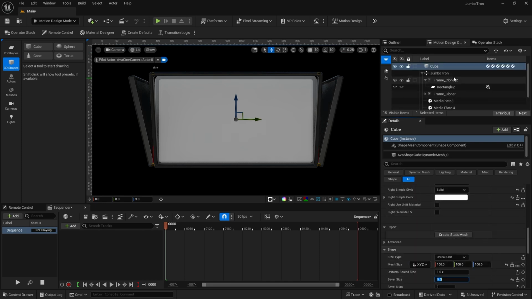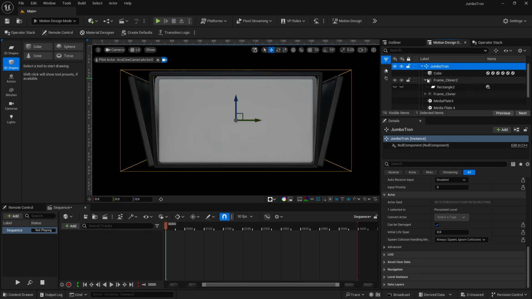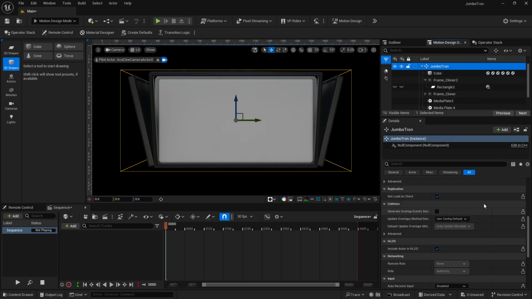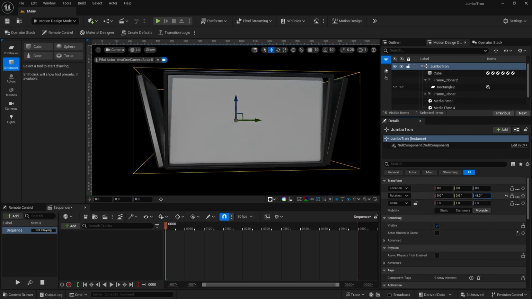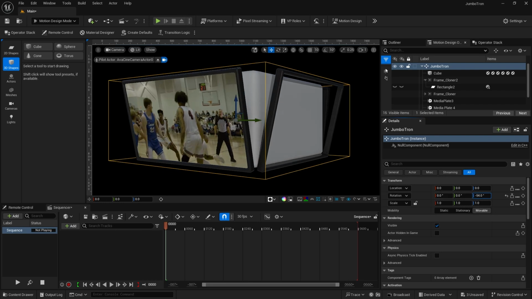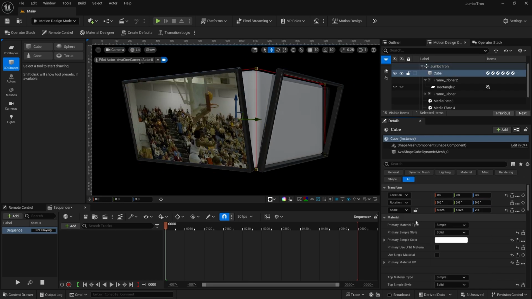And before I do anything else, I do need to make this a child of the Jumbotron. So I'm going to grab it, drop it in to the Jumbotron right there. And so again, whenever we rotate this, it'll all be together. So let me rotate this and take a look at it. And there's our object. So I want to add a material to this.